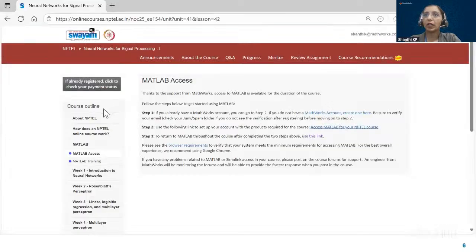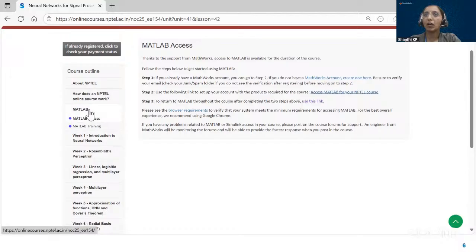And locate the MATLAB section on the left side in the course outline section. On clicking on the MATLAB option, two options you will get, MATLAB Access and MATLAB Training. Click on MATLAB Access, which will give you a set of instructions on how to access MATLAB Online for this course.